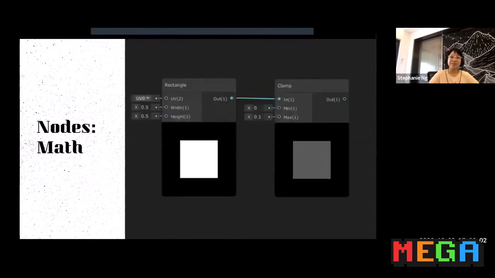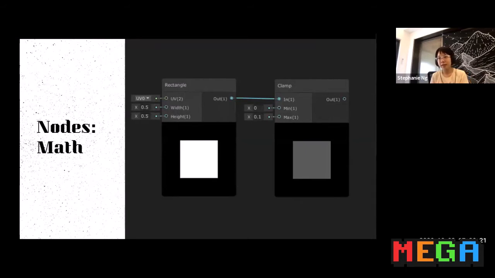So there we go, the clamp. Clamping will make sure that your value is between a minimum value and a maximum value. So for example, if you clamp this rectangle with a value of 0 to 0.1, then you can see the brightness decrease from the rectangle node. That's because even though it has a value of 1, it's over the maximum value, so it gets shifted towards 0.1.